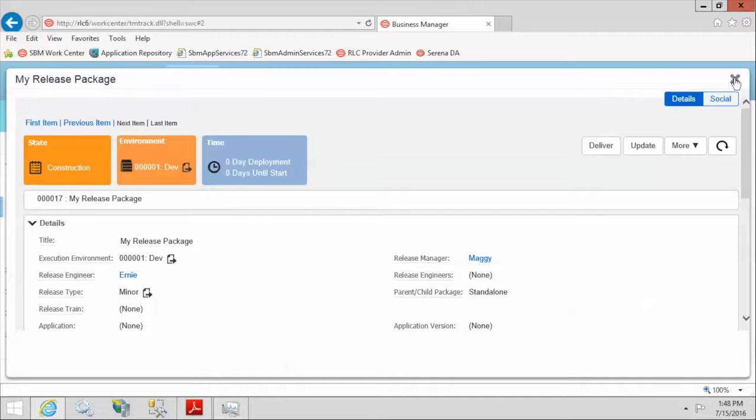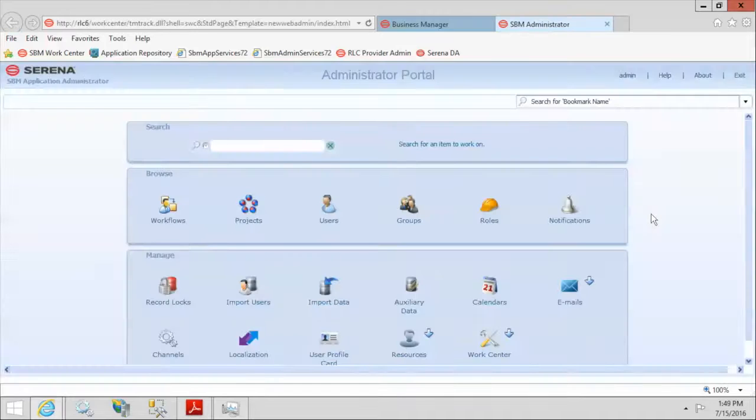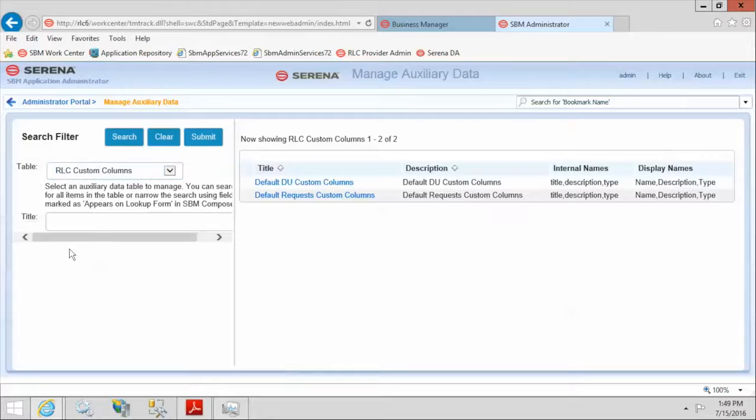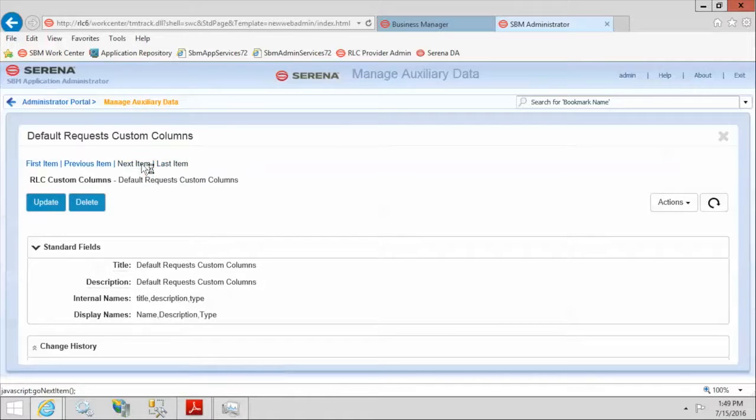To modify these columns, you actually have to go in the Application Administrator. And this is done through some table settings on the auxiliary tables. So we just go into auxiliary table, find the table, it's called RLC Custom Columns, and we'll see 2 default entries in here. If you open up the first one, you'll see that this one is for the deployment unit view, and if we go to the next, we'll see that this is for the request view. So depending on which one you want to modify, that's the one that you look at.